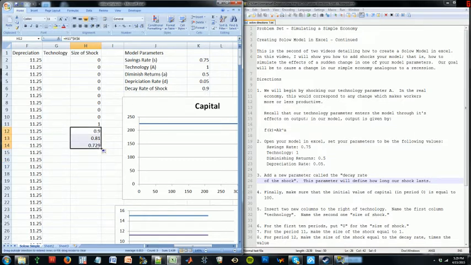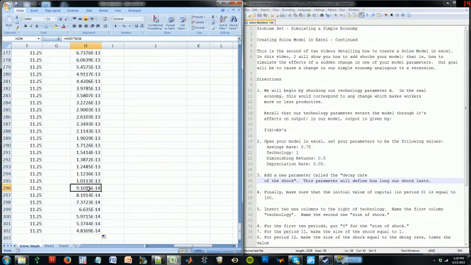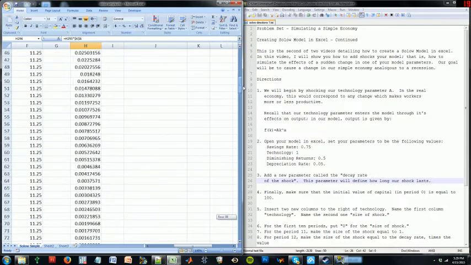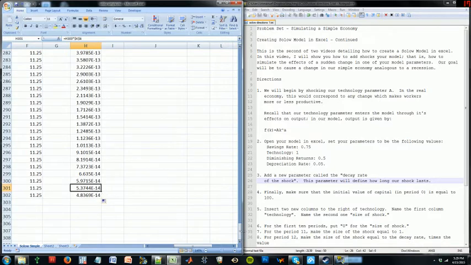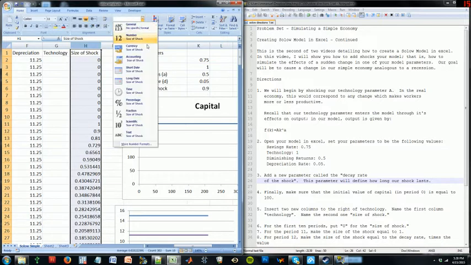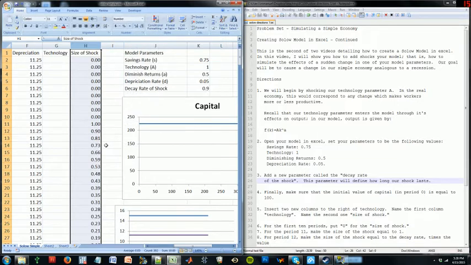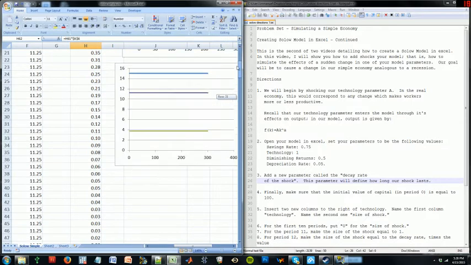If I fill this all the way down, so let's just drag this all the way down to the bottom of our table, you see that this number quickly diminishes to a value very close to zero. You see these numbers are effectively 10 to the negative 14th. That's effectively zero. In fact, if I set the format here to display this as a number, you can see that it displays only two decimal points, and past period 60, the size of our shock has essentially become zero.